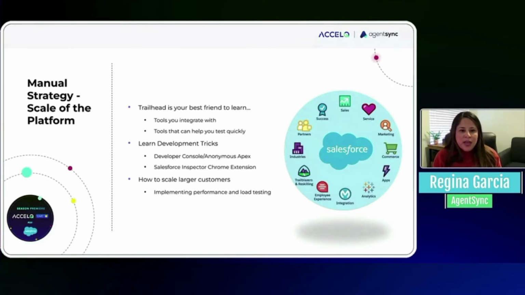The other thing is how to scale for large customers. That is one area that we are really going to have to understand fully so that we can implement the correct performance and load testing within AgentSync. As we're growing as a company, our customers are getting larger and larger. Right now, we're supporting them to the best of our ability. But I can see as we start to increase the size, we're really going to have to hone in on our performance and load testing to ensure we're able to meet the speed and the data criteria that they're looking for.